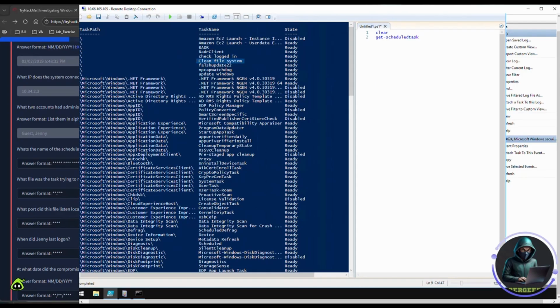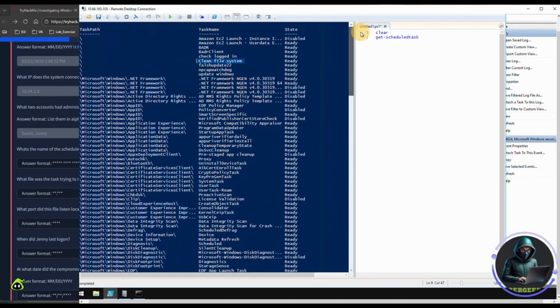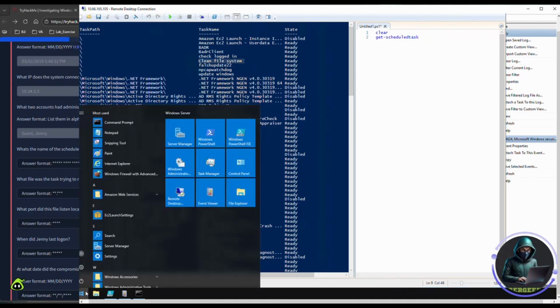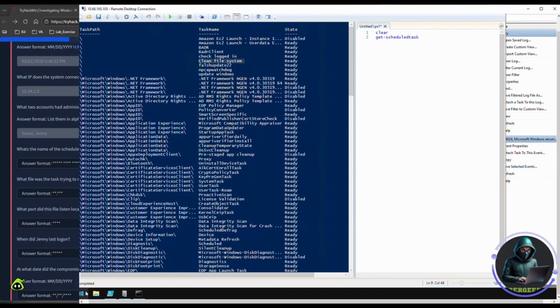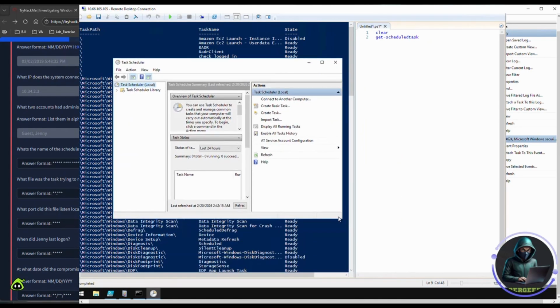We have startup app, we have cleanup tip, we have prestige app cleanup proxy, we have crypto policy task, system task, user task, detailed update, and this one doesn't have any path located to it, so this one is clear file system. I think this is the one that we're looking for. Let me see. Can we access this?